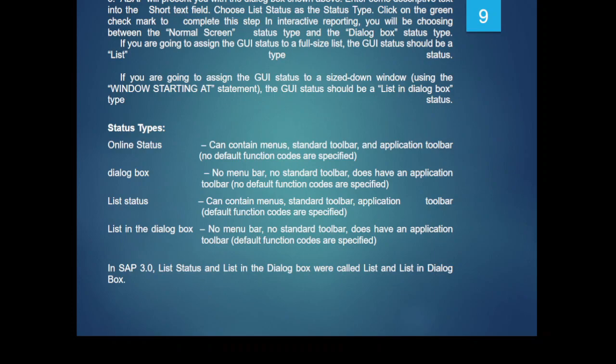List in dialog box: no menu bar, no standard toolbar. It does have an application toolbar. Default function codes are specified. In SAP 3.0, list status and the list in dialog box status were called list and list in dialog box.